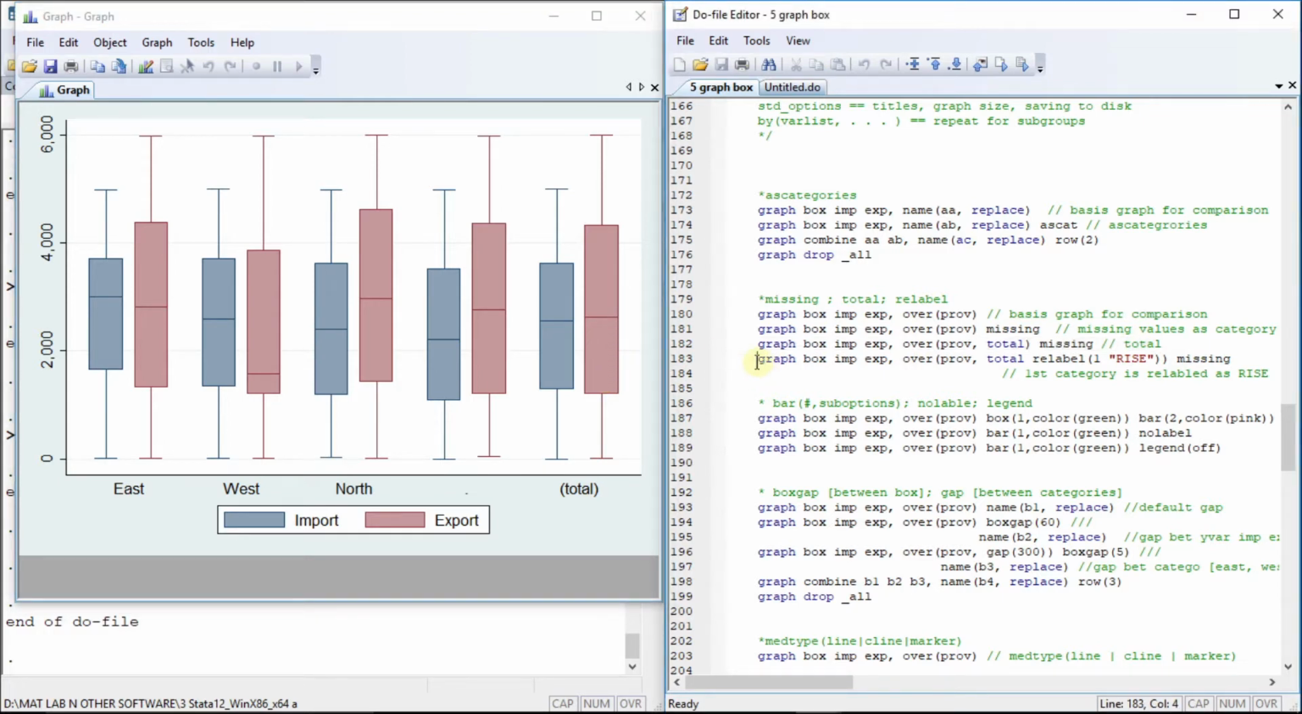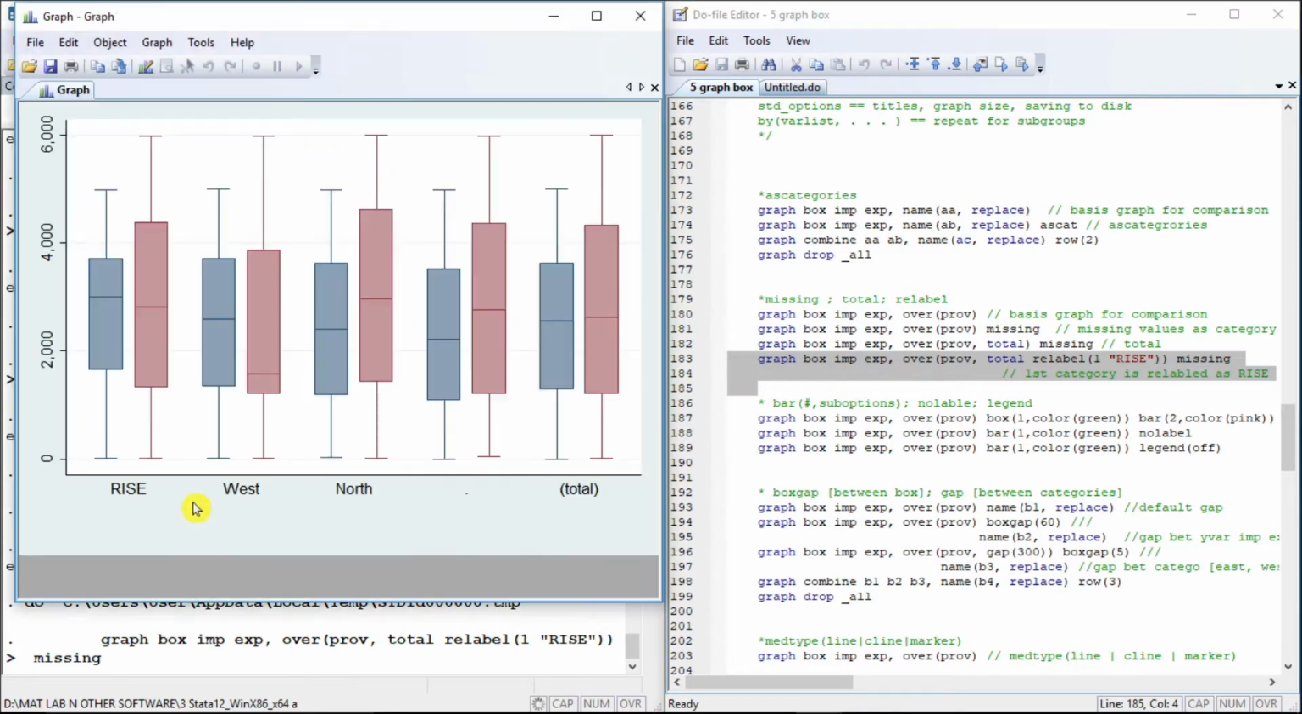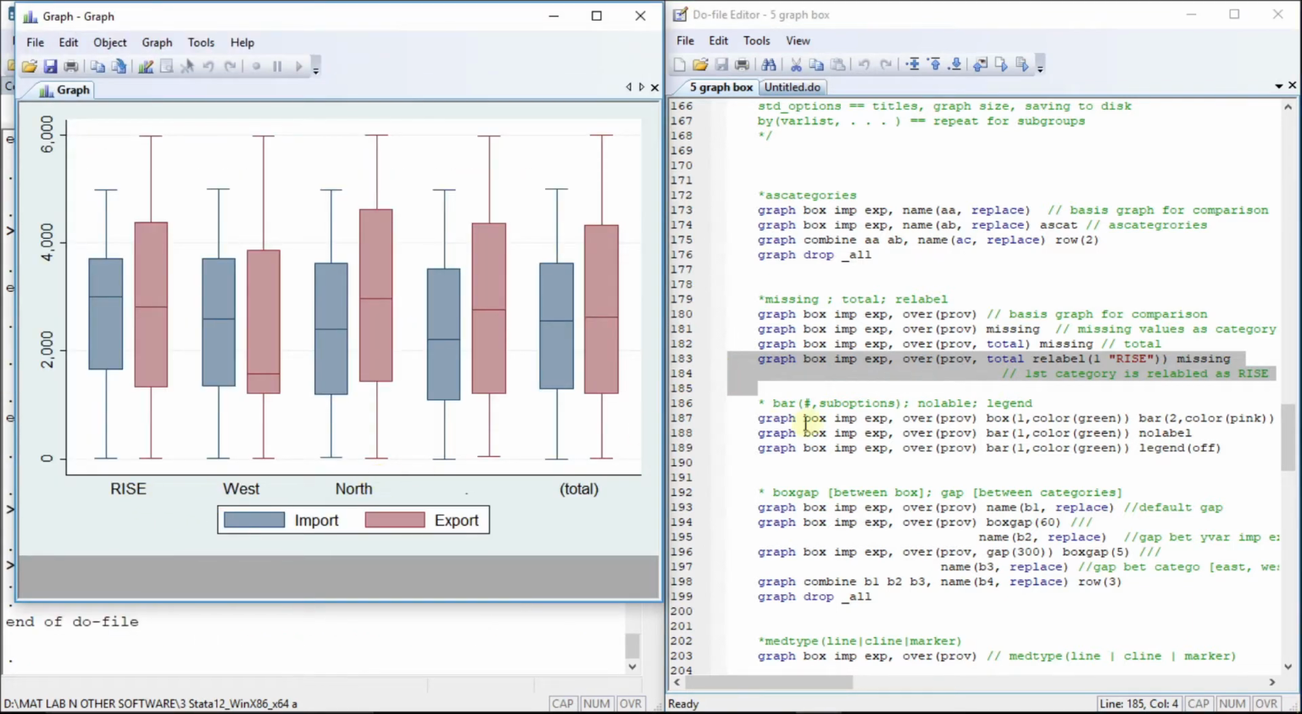We can also use relabel to change the labels of these categories. The first label is east, second west, and north, and total. So we're going to relabel the first one by rise. East will be replaced by rise. And there we see the change. Rise, and the rest are the same.